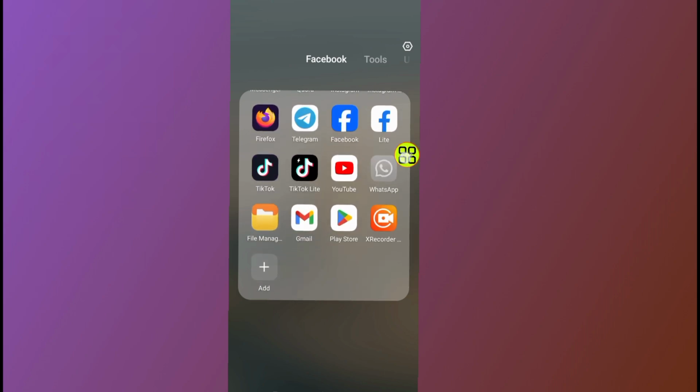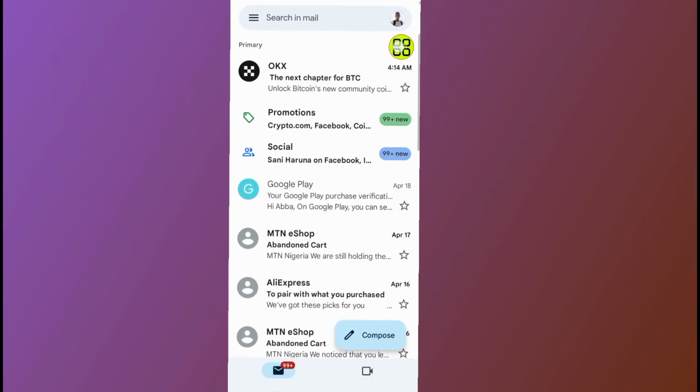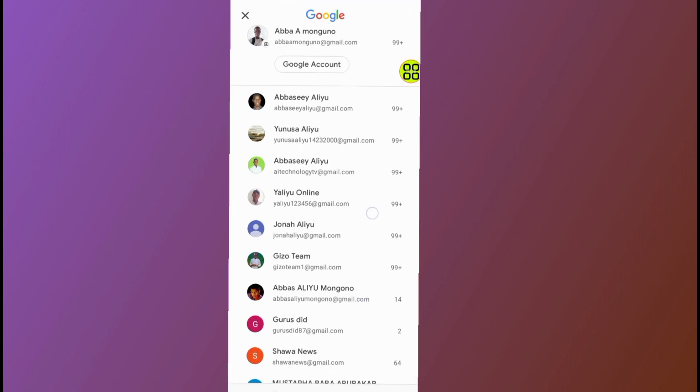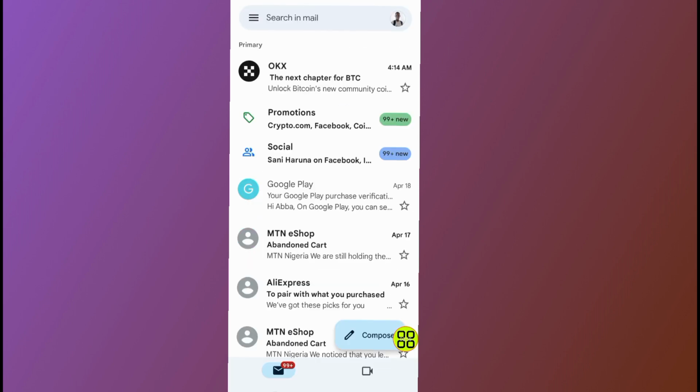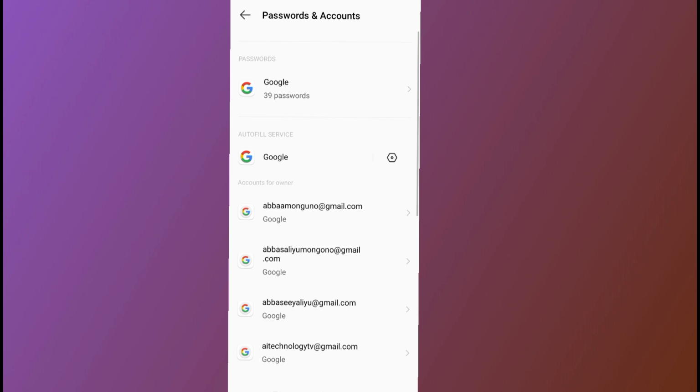After you open your phone, now go and open your Gmail app. After you open your Gmail app, now tap on your profile at the top right side. After you open your profile, scroll all the way to down and tap on this where it says manage accounts on this device. After you tap on this section, allow it to finish loading.